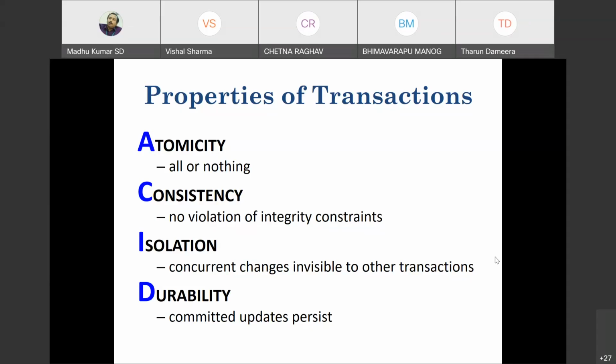Okay. Sunita, can you add something more to what Tarun has said? Yeah, sir. Each transaction is executed independently. It is not clear, Sunita. Hello. Yes, you are audible now. Each transaction means each transaction is executed independently.